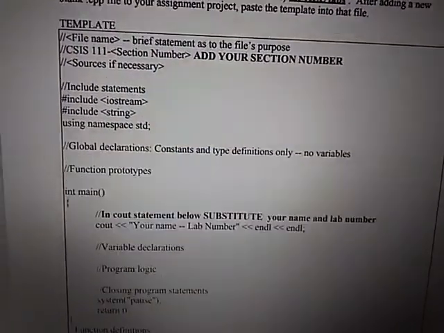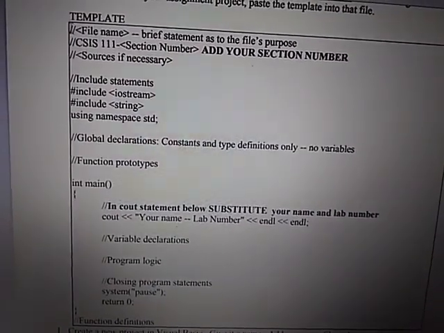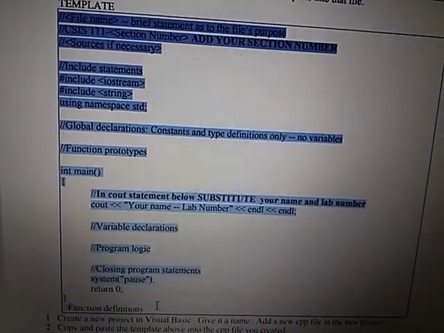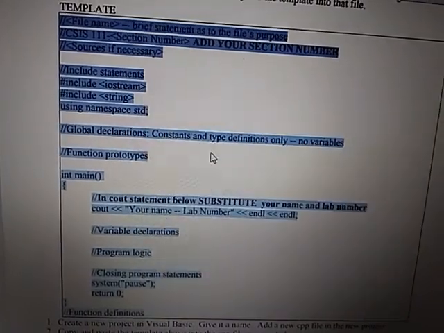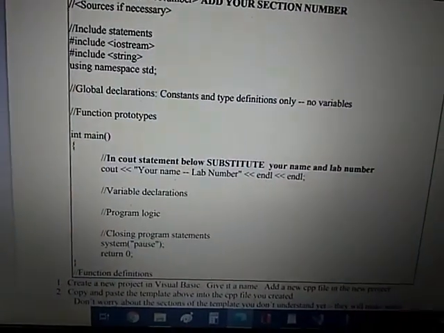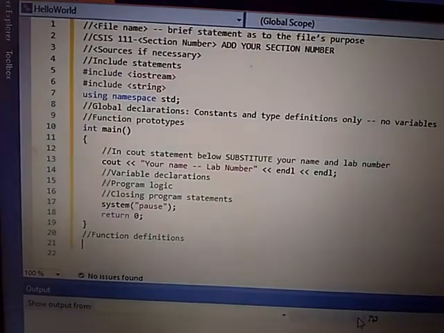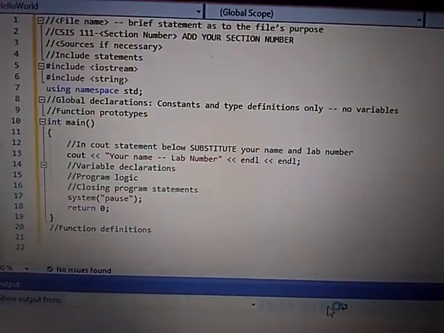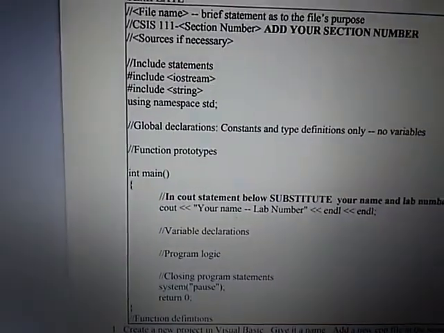You will use this template for all of your projects, so what I'm going to do is copy and paste this whole template. Copy. And then I'm going to go back to Visual Studio, and I'm going to press Ctrl V for paste. And here's the template. Of course, we're not done yet because we have to read the instructions.